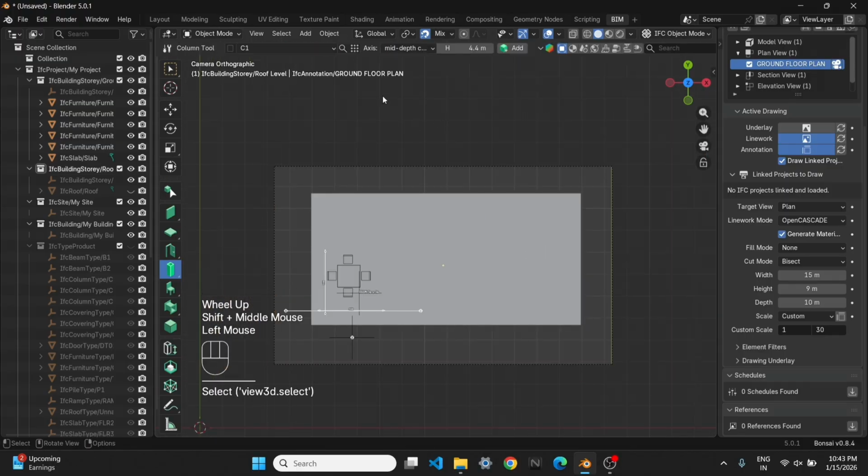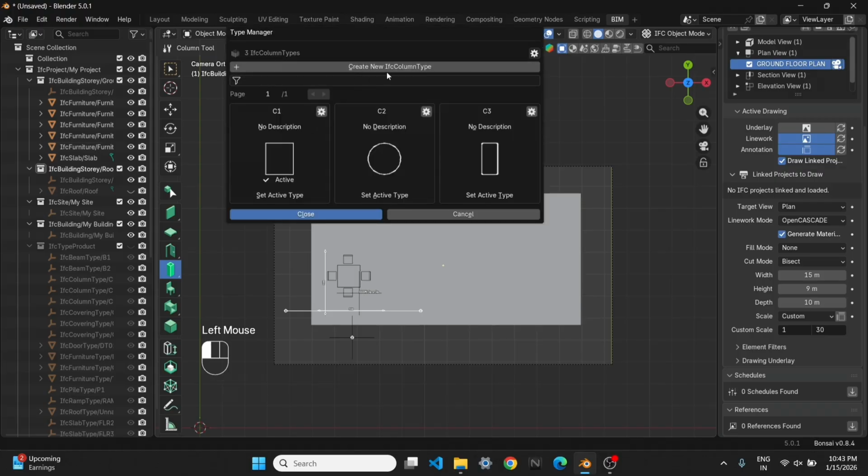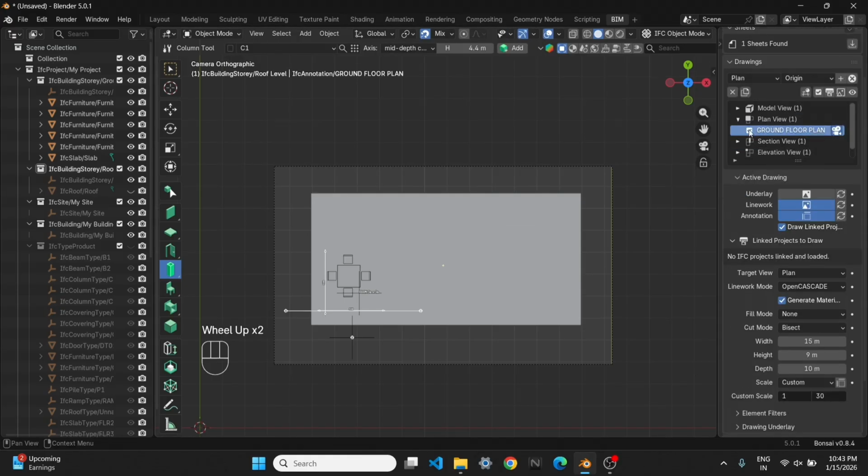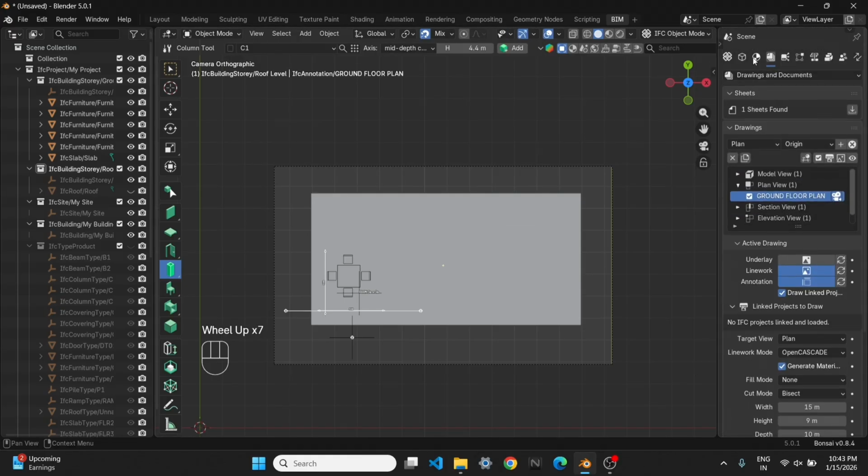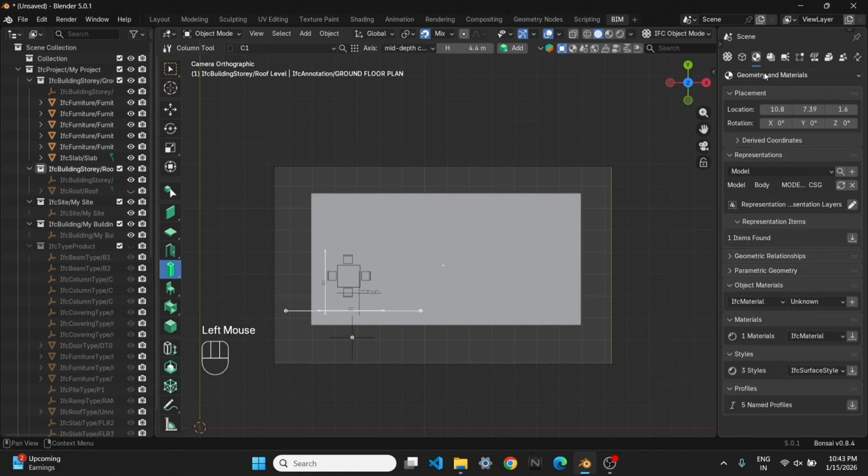Now let's create a column. You can select this column tool here. On the top you can see the type manager. You can create a new IFC column type. Before that, let's create a new IFC profile type. Go to the geometry and materials tab. Towards the bottom you can see the profiles tab. Click the button here.